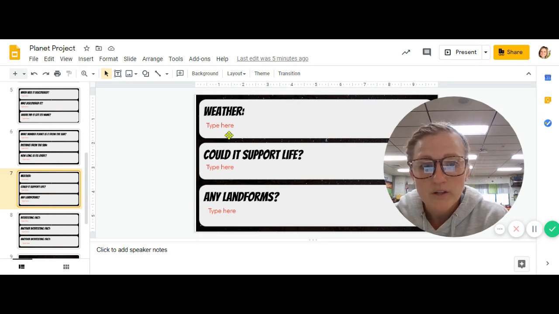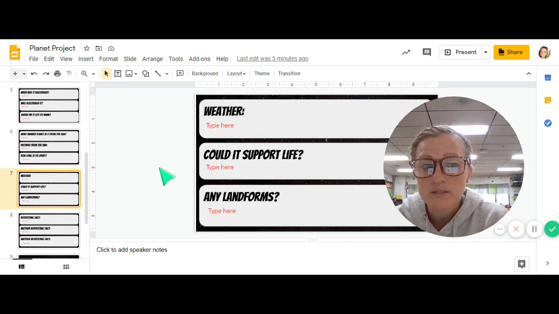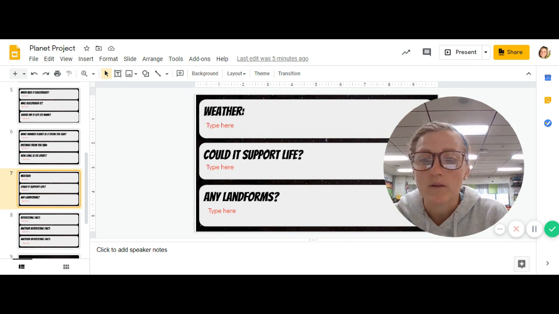What is the weather on your planet? Is there even weather at all? But what kind of weather, if there is? Could it support life? So could people live there? And a bonus would be to tell yes or no and why. Are there any landforms? So that means, are there any mountains? Or maybe there are craters or special things about the actual surface of the planet.